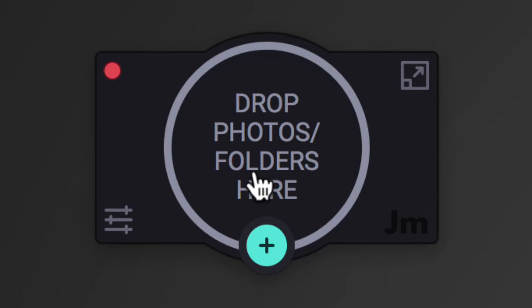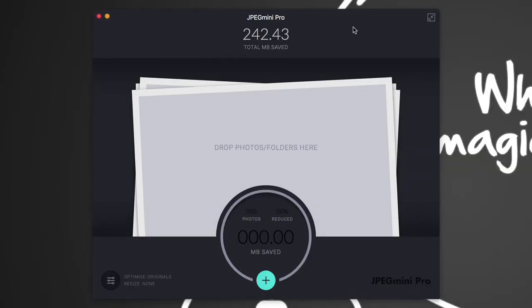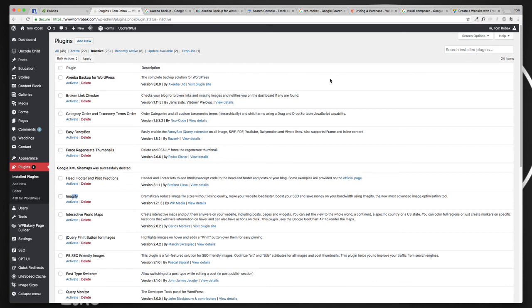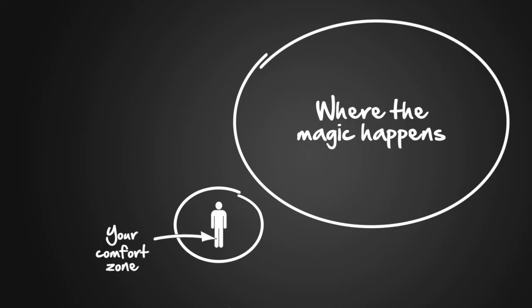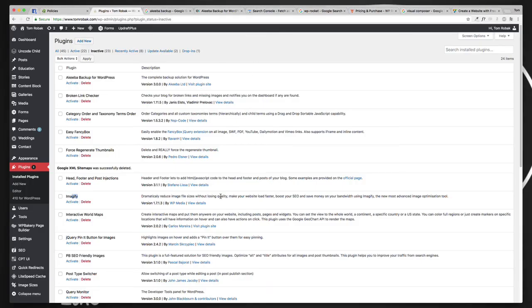Okay, JPEG Mini Pro. You see this? You know that plugin. If not, go to jpegmini.com, buy this plugin. And before you upload any image to your website, put them through JPEG Mini, okay? And it's a lossless quality, nothing will change in the quality. Just use that plugin, please. Use that software.